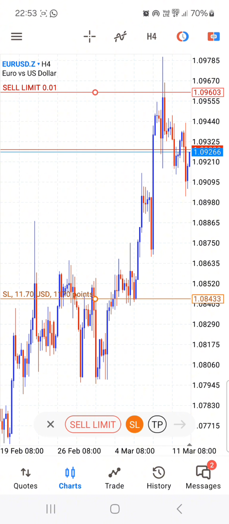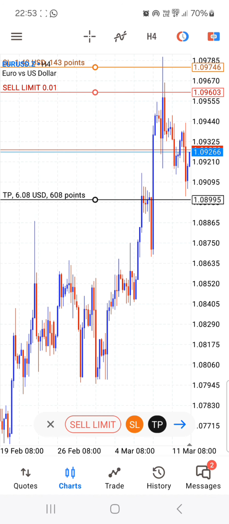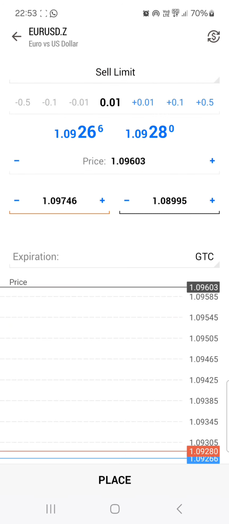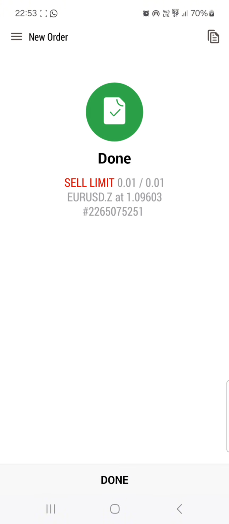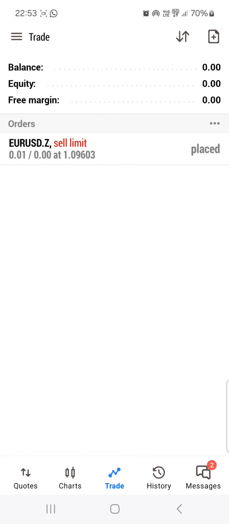All right, I can set my stop loss. I can set my take profit. Just easy right here on my phone, and then I click this arrow here in order for me to confirm, and then I can place. You can see it has been placed, my sell limit at this point. All right, another thing you must understand when you are setting sell limit and all of this, let me quickly delete this. Go to trade, you see them there.